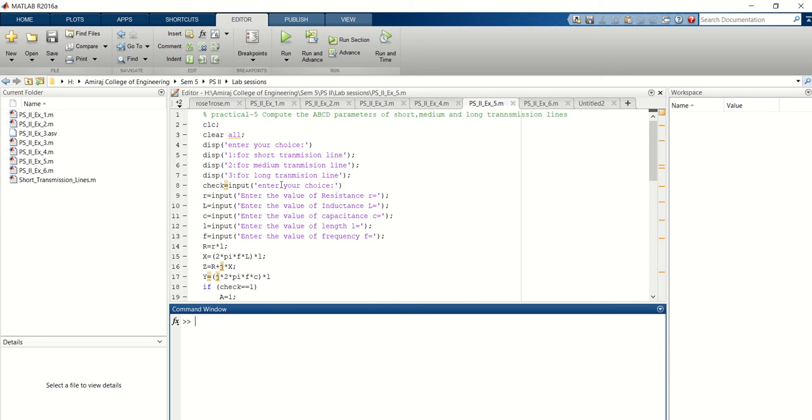Now whatever input you enter, the check will ask you to enter your choice, and based on that we will do the calculations. After that, regardless of which input you enter, it will ask you to enter a few other things, like the value of resistance, inductance, capacitance, length of your transmission line, and frequency.